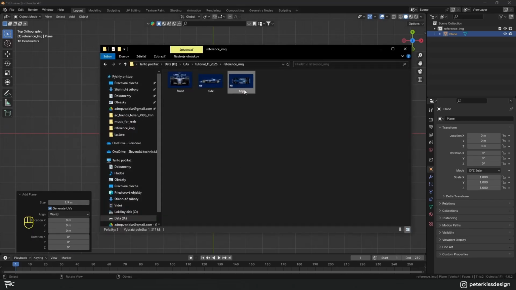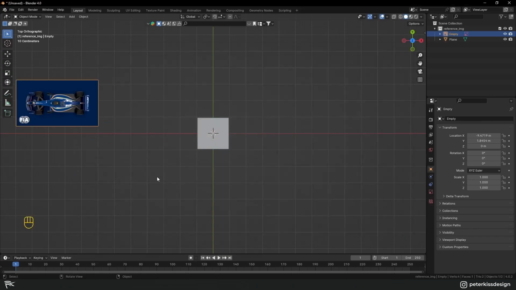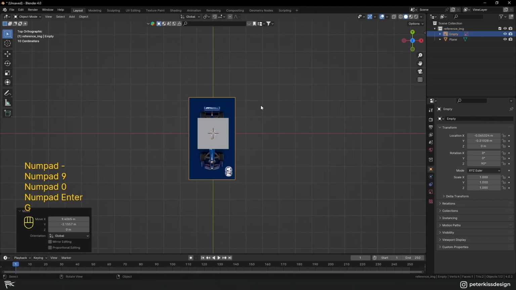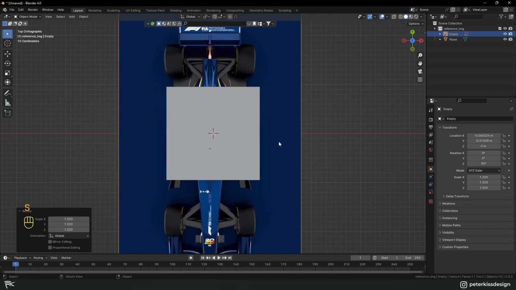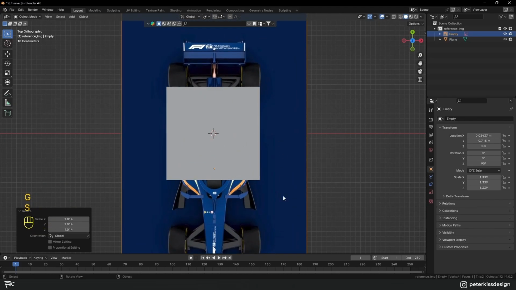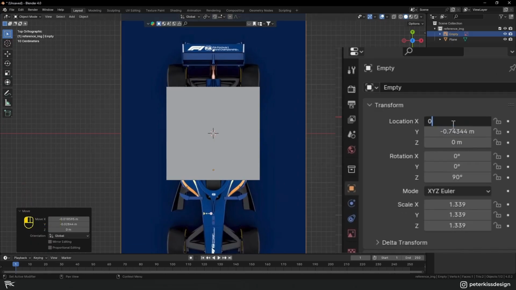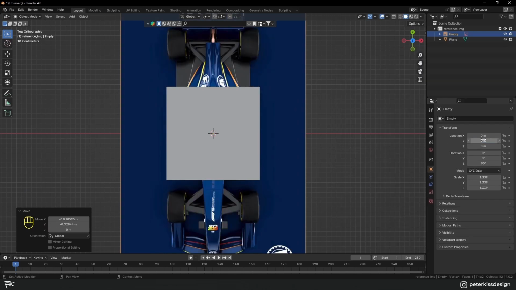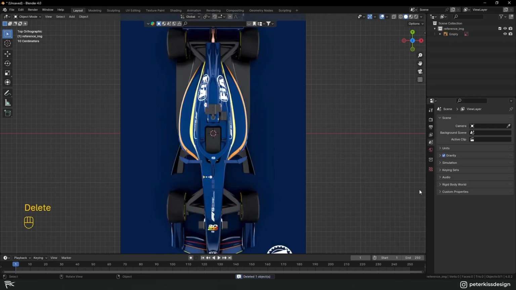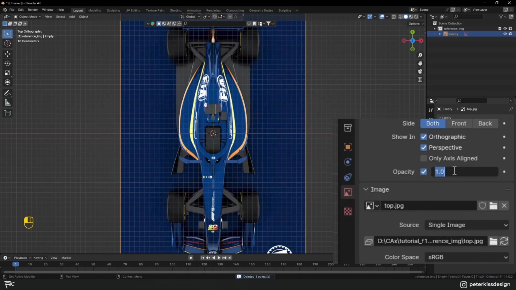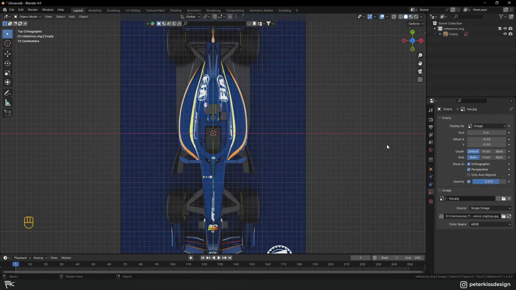Open the folder where you downloaded your reference images and just drag and drop the top view to the scene. Press R to rotate and type 90 on your numpad to rotate it by 90 degrees. Then scale it according to this plane. Recenter via the Transform tab. Type 0 to the coordinates and then you can delete this plane, we don't need it anymore. In image settings, change the opacity to 0.8 so we can see through this image.